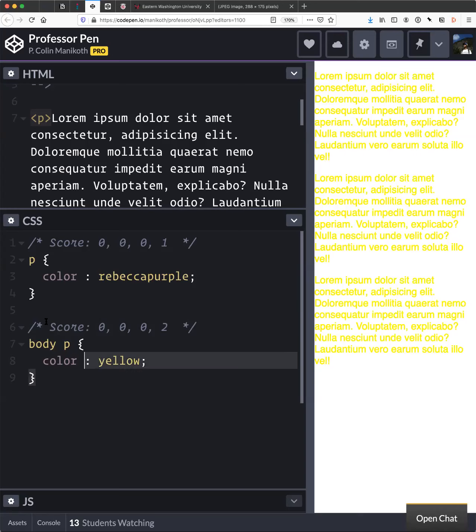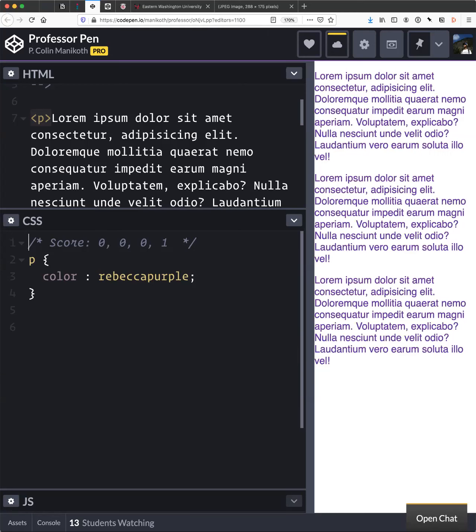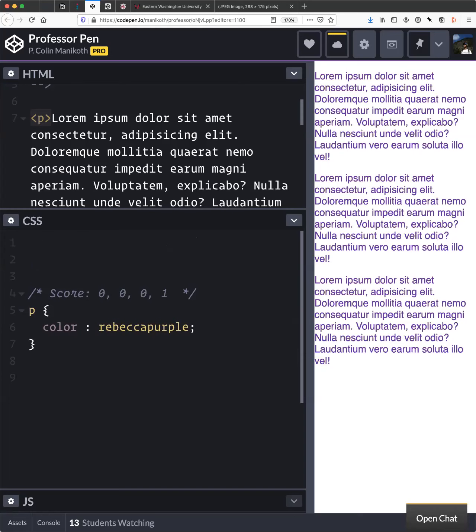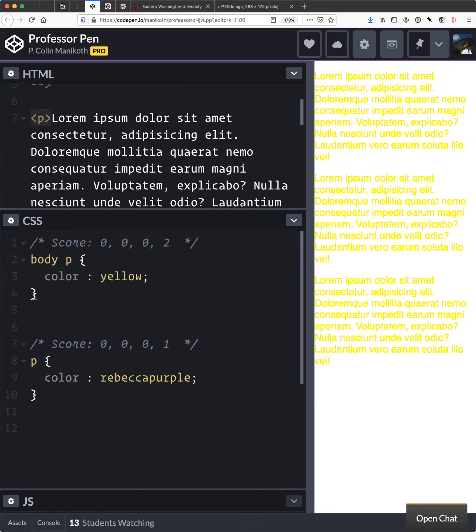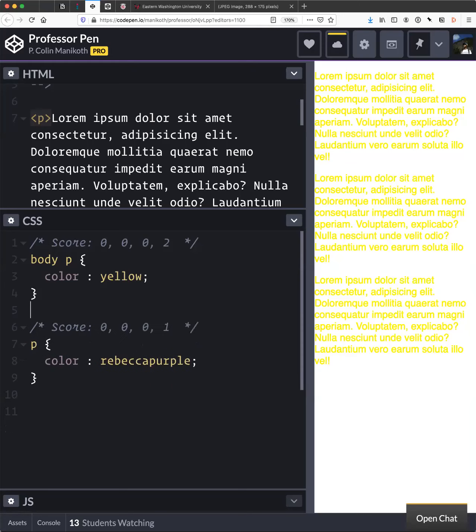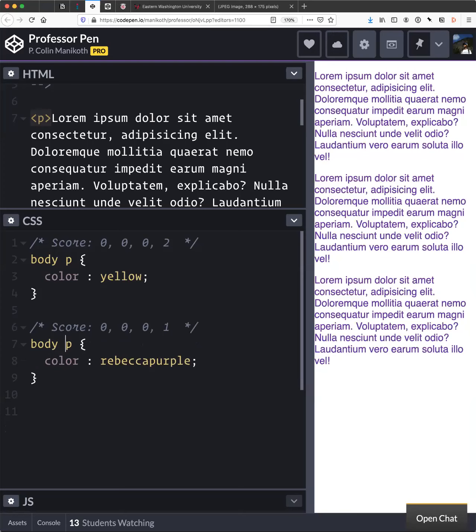Now, Colin, what happens if I do what you did at the beginning of class, right? This is where I'm going to prove Colin wrong. I'm going to put my Rebecca Purple last, right? Because at the beginning of the lecture, you said that the last rule wins. Why is it still yellow? Because the specificity score is higher. So the only way that the last rule wins is if the specificity score is exactly the same. That is the tiebreaker. So in this case, both of these are now 2.